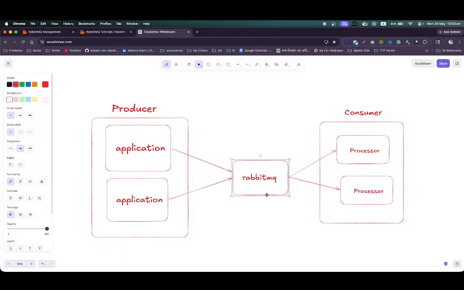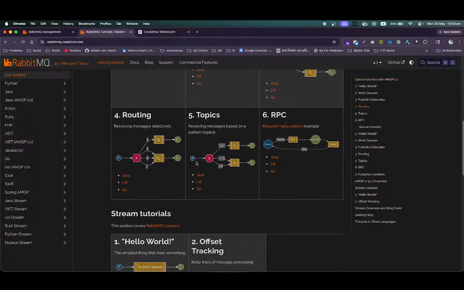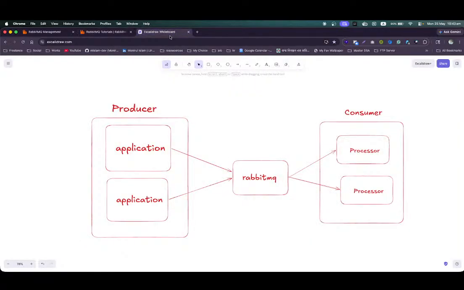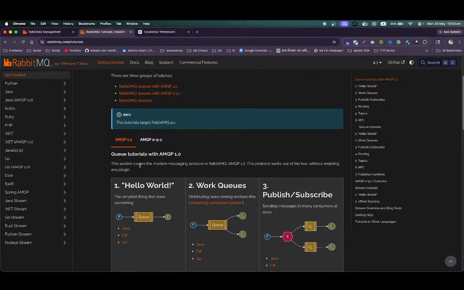I think you have an idea what a queue is. It will go one by one, and RabbitMQ has some methods, different kinds of systems. You can learn more if you visit the RabbitMQ official documentation. It's not a big deal. You can read it and understand a lot more. There are several things here.